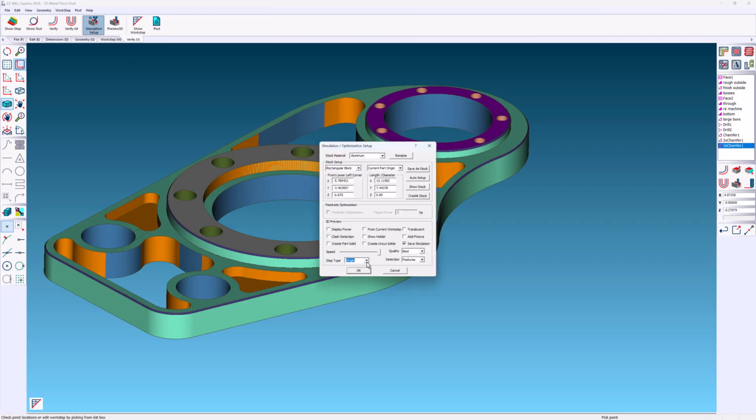Step type determines when the simulation should pause. Z retract will stop the simulation when the cutter retracts in Z. Work step causes a simulation to stop after full simulation of the previous operation. Tool change gives you a heads up if the next operation should use the same tool as the one just simulated.